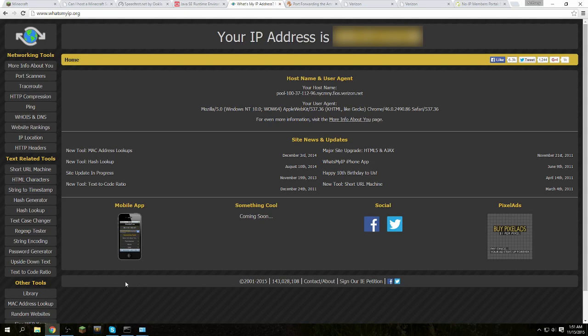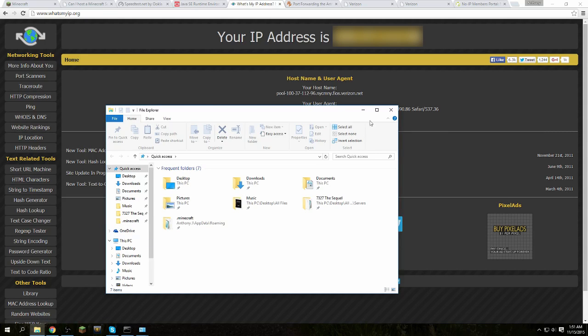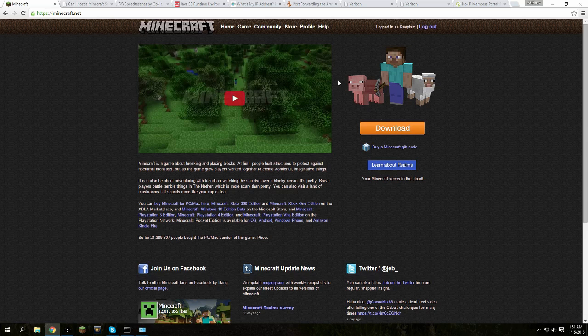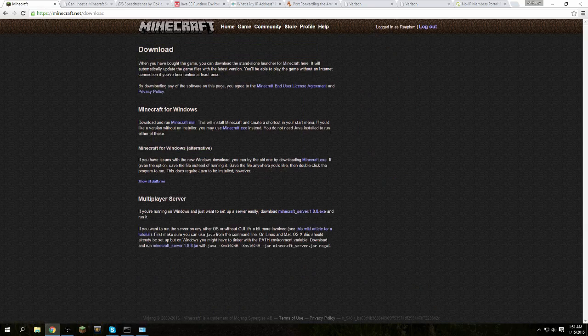Now, once you've done all of that, we're going to have to download Minecraft. So log into Minecraft.net, press download, and click the Minecraft server 1.8.8.jar or whatever version it's up to. And you're going to go ahead and copy this line of code without the dot. Okay? The link will be in the description to this command. But anyways, you're going to download it.